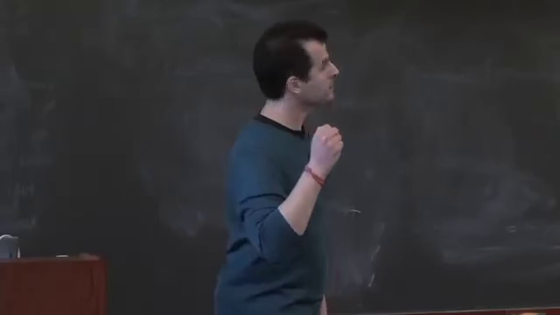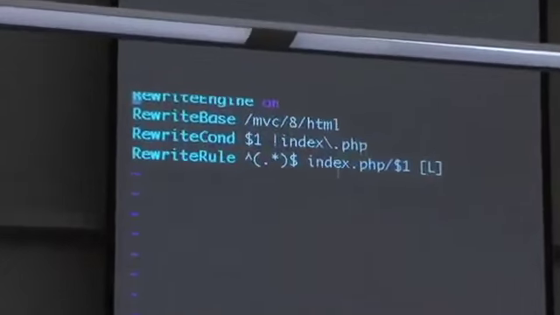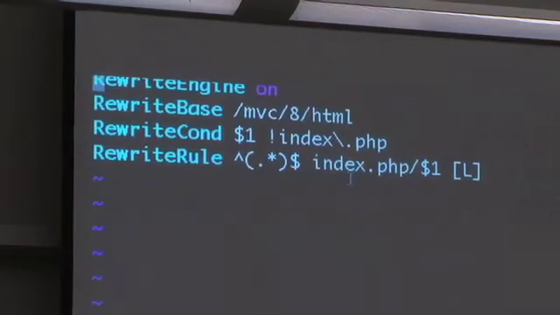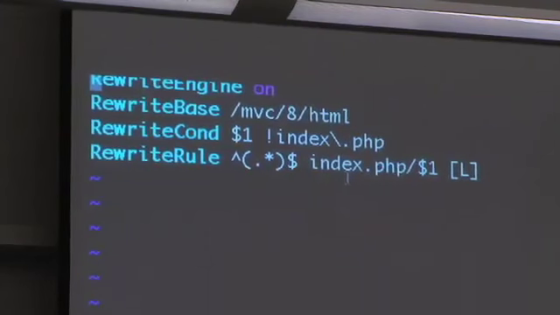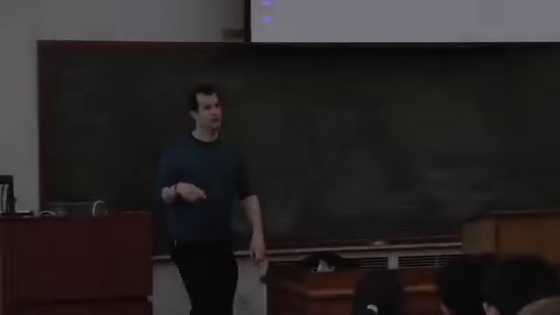What does the L mean at the end of the fourth line? L just means last. So if you had other rewrite rules, this one would say stop executing here once it's matched. Another hand somewhere? Yeah?